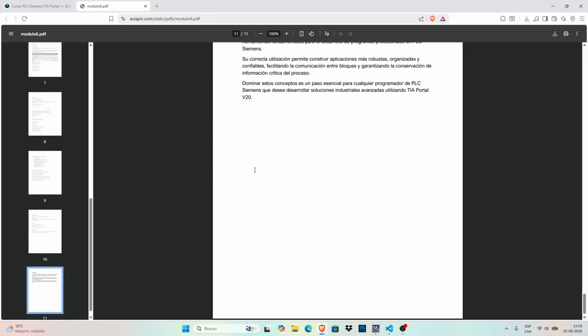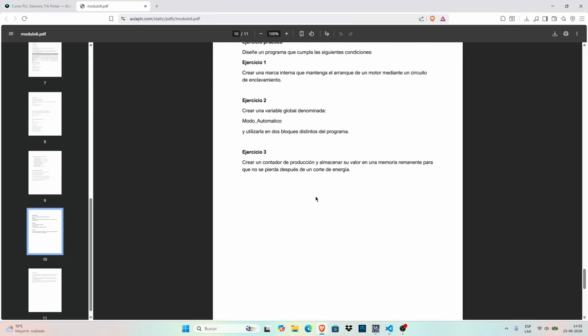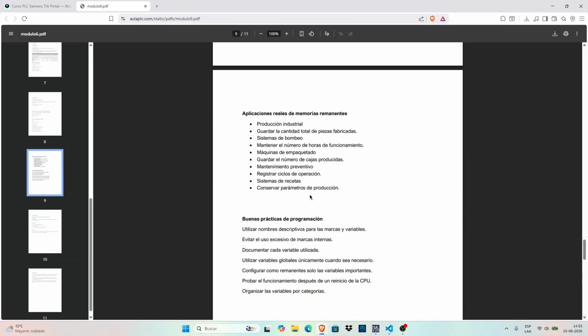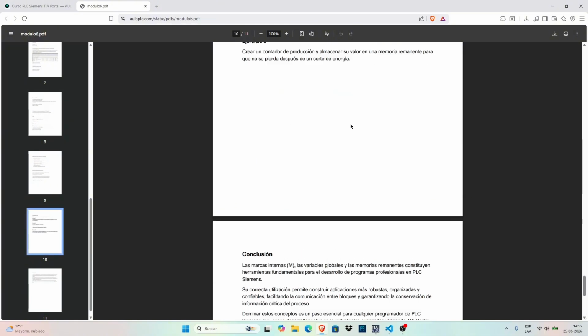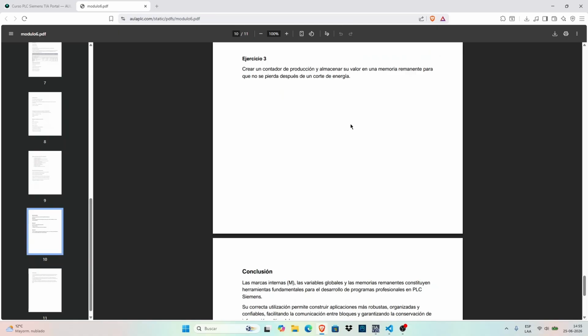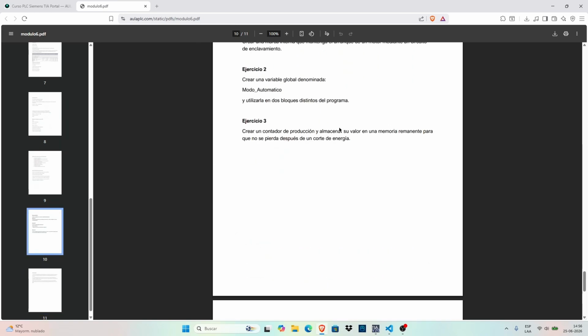And yes, that is. This was a more theoretical module. It is not necessary to know about this theory. Because if they used the marks or the retentive things, the retentive marks, the DBs, all that, and they don't know what it is, obviously these things are going to be more difficult later on.